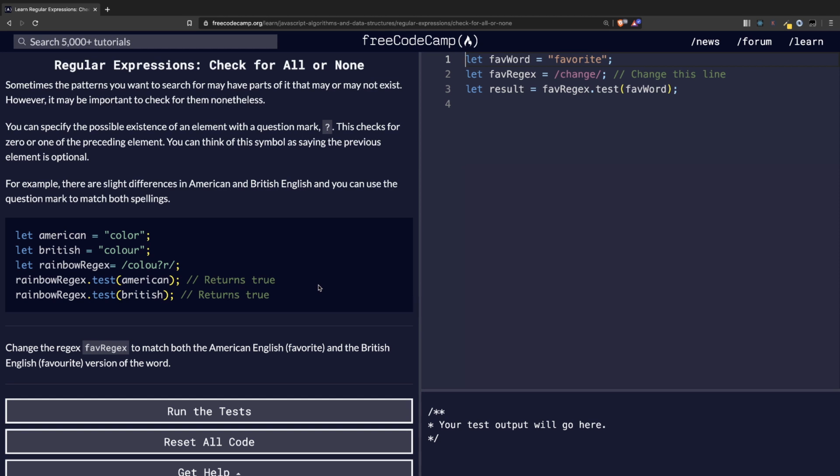Check for all or none. Sometimes the pattern you want to search for may have parts of it that may or may not exist. However, it may be important to check for them nonetheless. You can specify the possible existence of an element with a question mark. This checks for zero or one of the preceding element. Zero or more. So does it do the same as the asterisk? But yeah, isn't it the same as the asterisk?